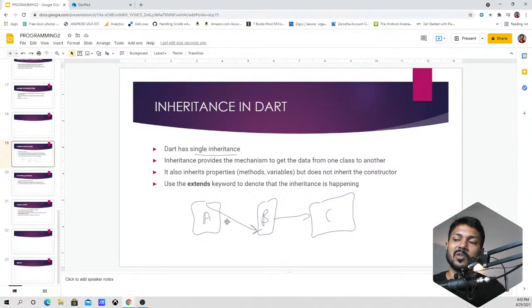But the concept of multiple inheritance, let's say that I want to have a class B, and this class B should not only inherit the class A's information, but I also want to inherit something else like this. I want to inherit another class called class A1, something like this.